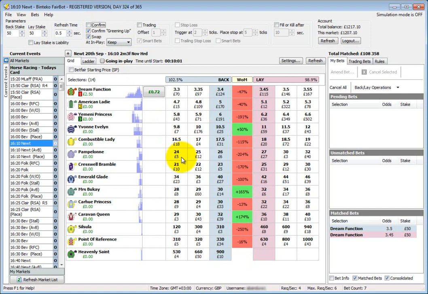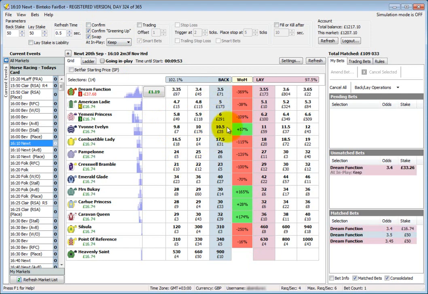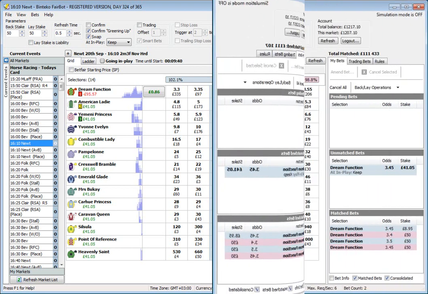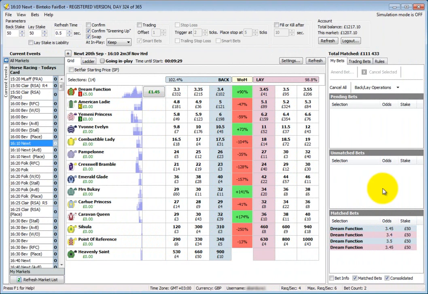After that, we will place a lay bet by clicking the best odds in the back side. And after some time, after our lay bet has been matched, let's place a back bet by clicking the odds 3.45 in the lay side. After some time, both our bets are matched and we can see some profit again. Let's consider the function greening up next.